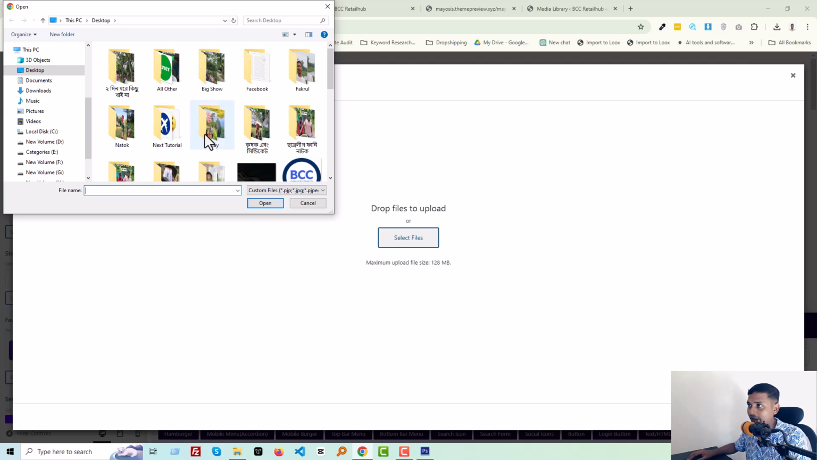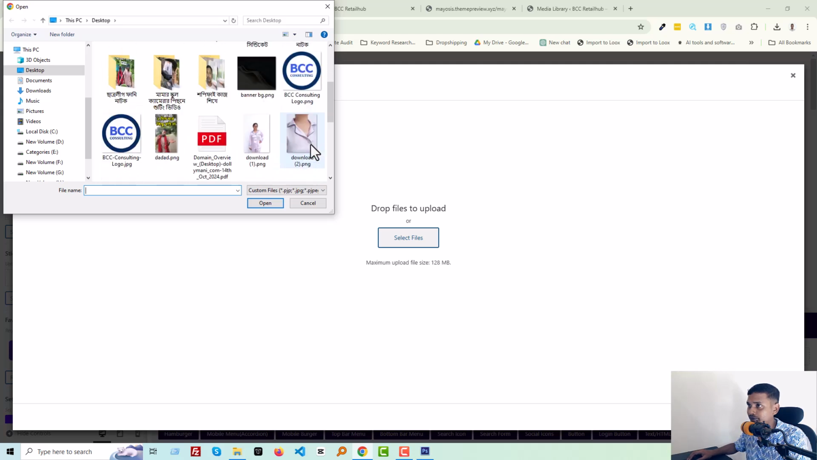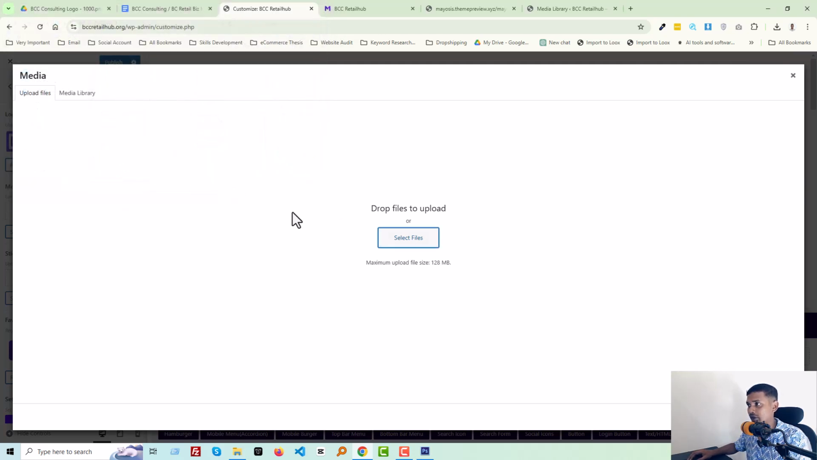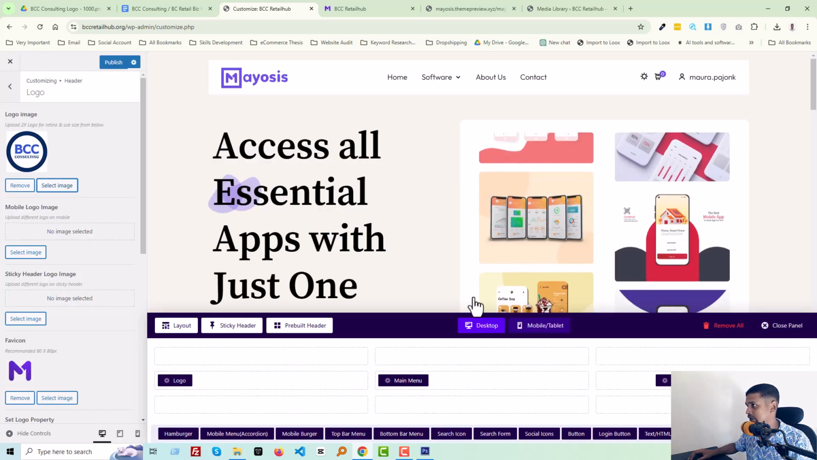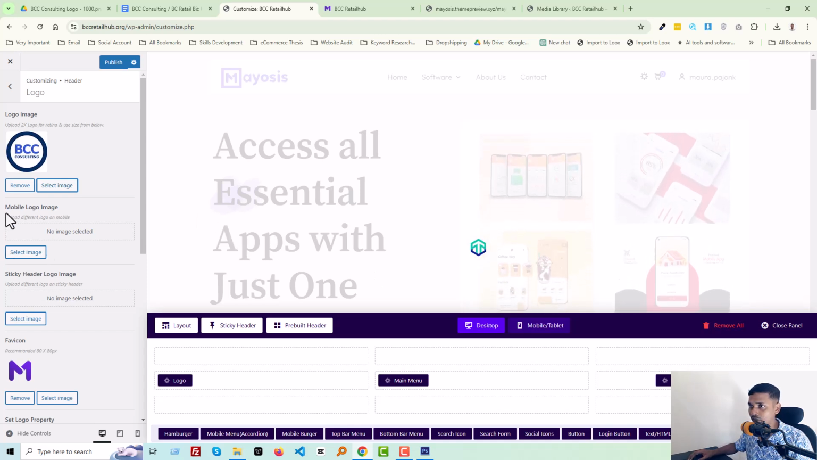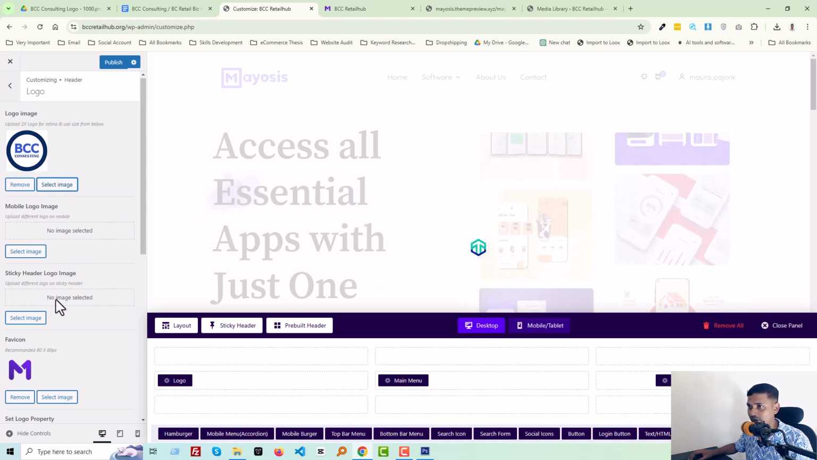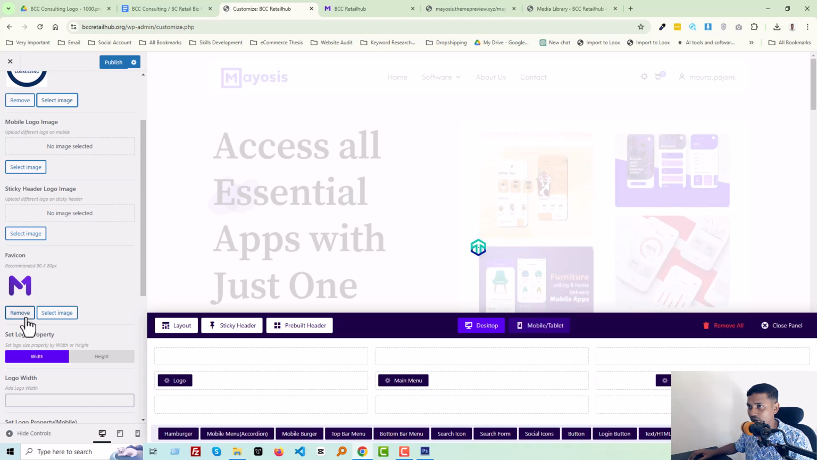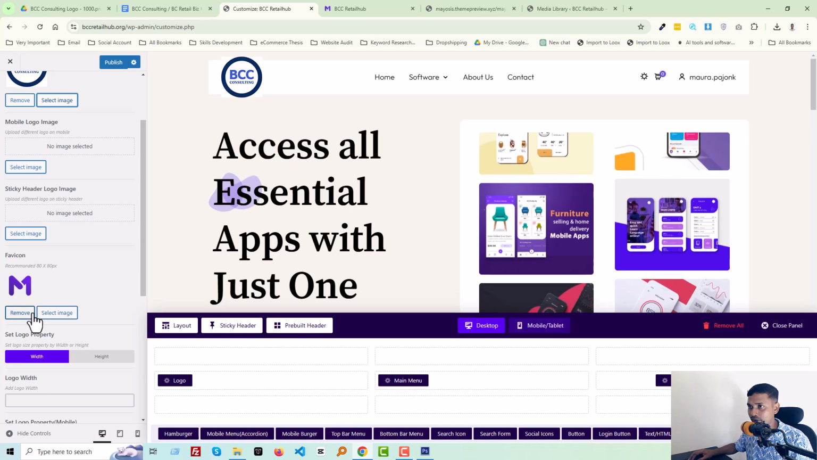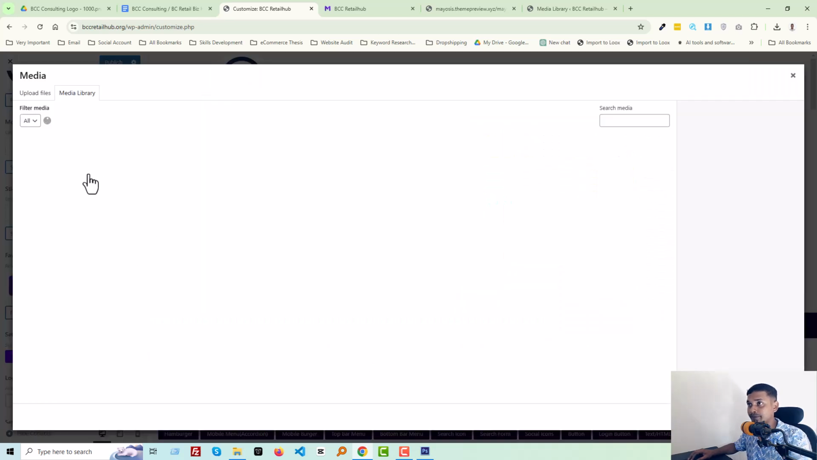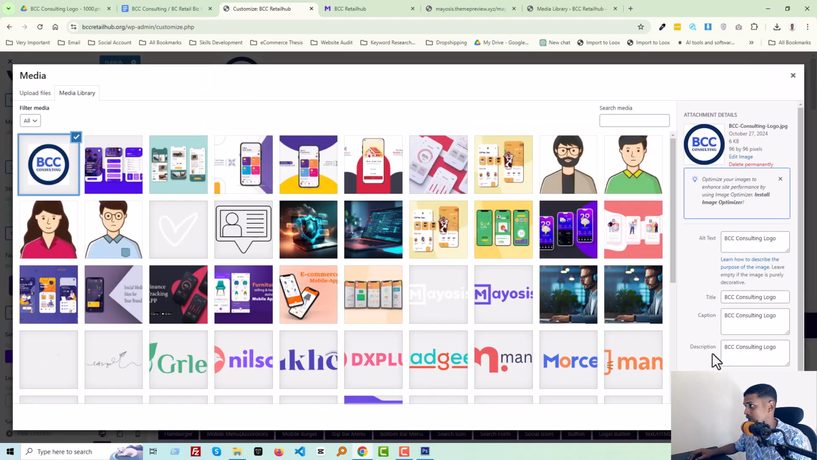Okay, and now go back, customize, select logo and add the logo here. Perfect. Also add the alternative tag and logo title. This is SEO friendly. Okay, also the mobile logo image, sticky logo, favicon. I'm going to add the favicon. Select this one for the favicon.